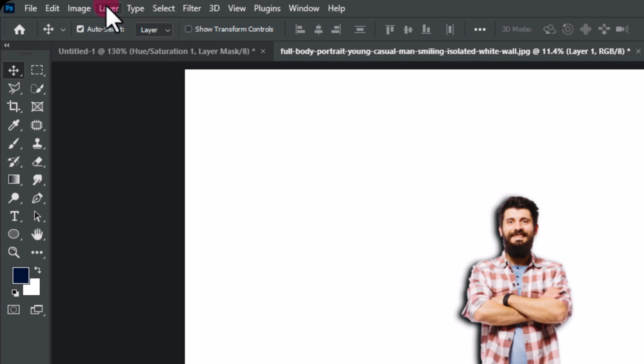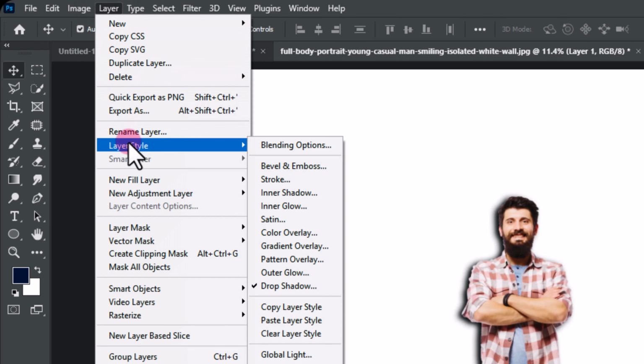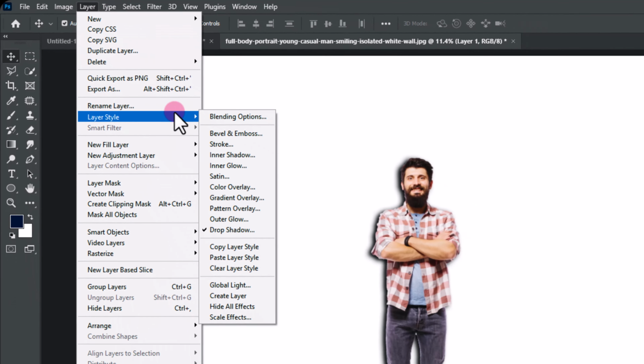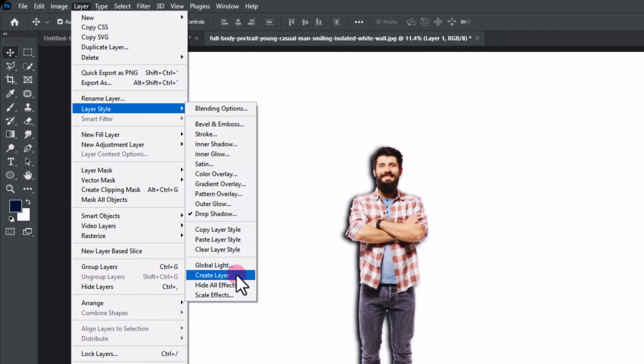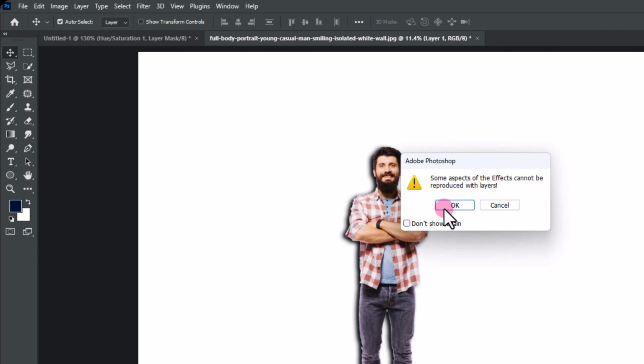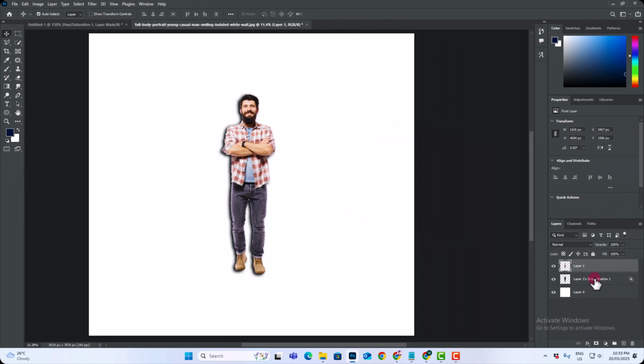Go to the layer option, click on layer style, and choose create layer. Just press OK. Then you get a new layer.